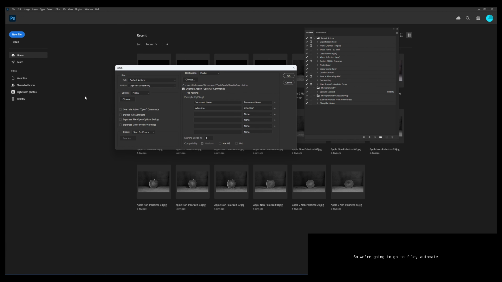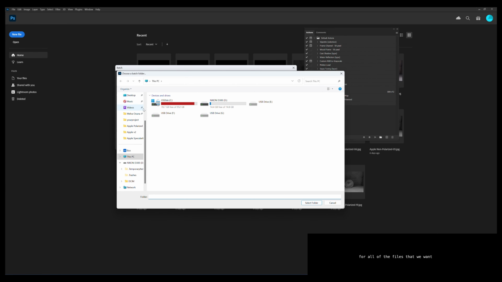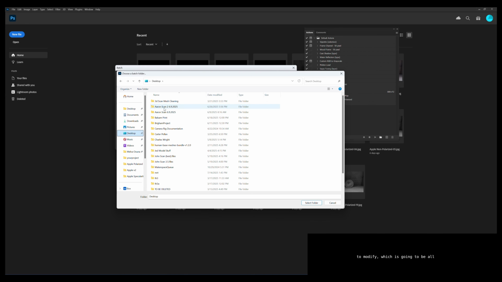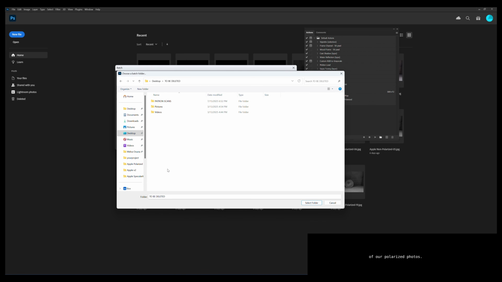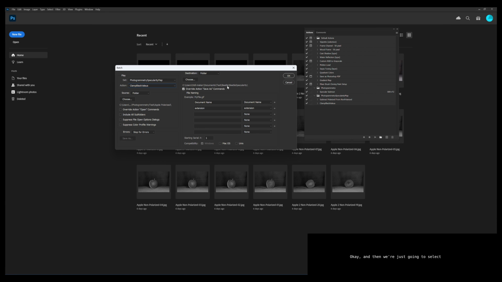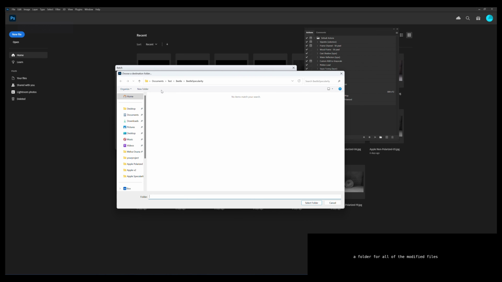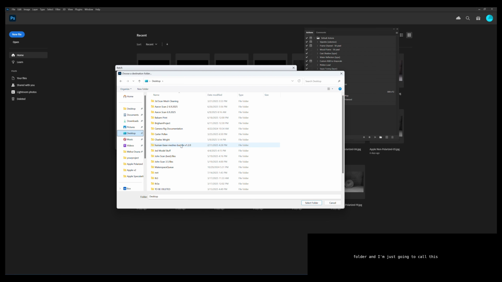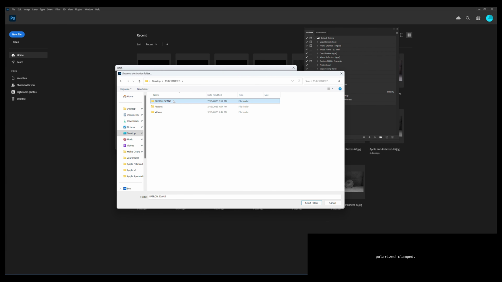So we're going to go to File, Automate, Batch, and we're going to select our automation, and then we're going to select a folder for all of the files that we want to modify, which is going to be all of our polarized photos. Okay, and then we're just going to select a folder for all of the modified files to be saved. So I'm going to create a new folder, and I'm just going to call this polarized clamped.